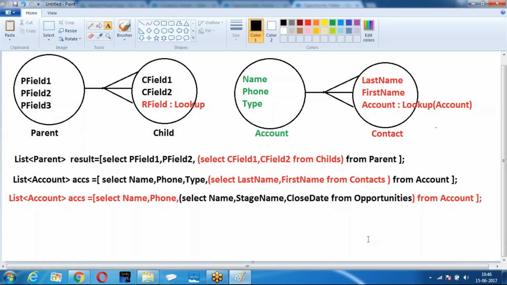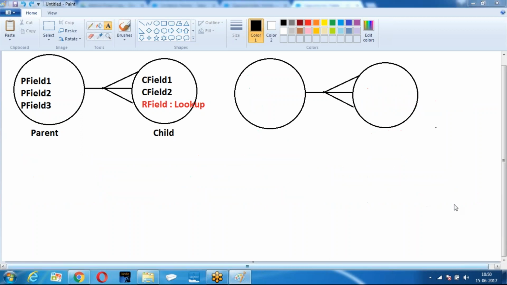Any query on this? People are clear with this? I am trying to write a parent to child SOQL query when two objects are connected by custom relation. I am not interested whether it is a standard object or a custom object. Parent object is standard or custom, child object is standard or custom, we are not worried. We are only worried whether the lookup field or master detail field is created by Salesforce or user has created. We are only worried about whether the relation is a standard relation or a custom relation.